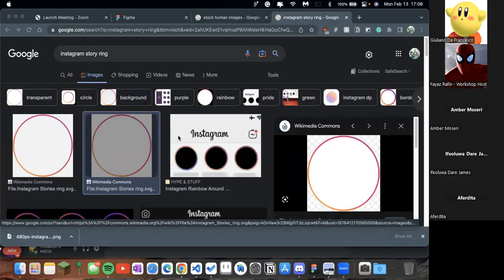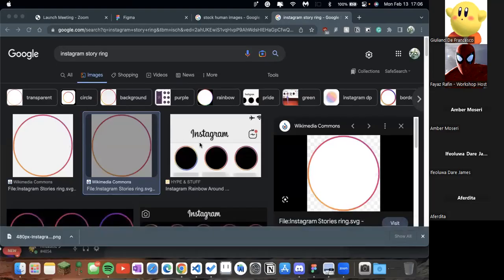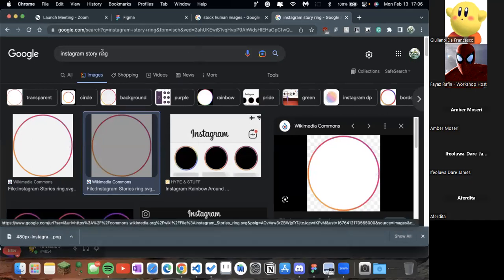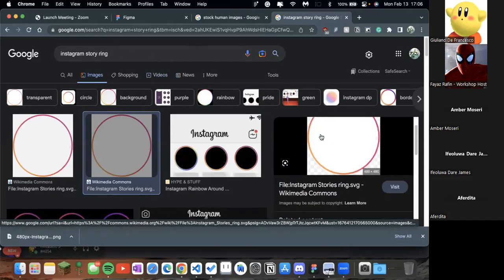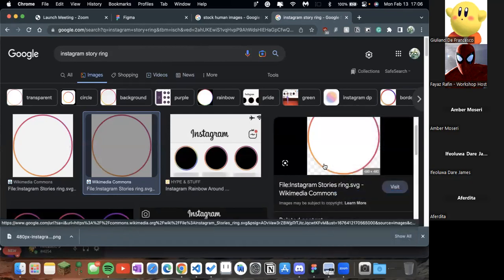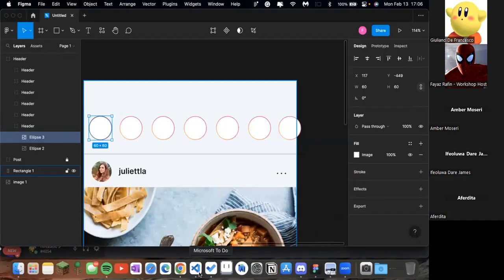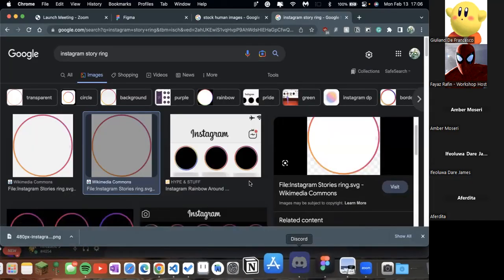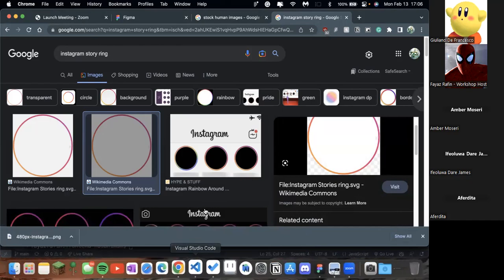Desktop one. There you go. So all I was doing behind the scenes, hiding from you guys, is just Googling Instagram story ring and just copying this, just copy image. That's all I did. If I go back to Figma, I'll just paste it here and yeah, there you go. Let me just close out of all this because my computer's a bit slow.